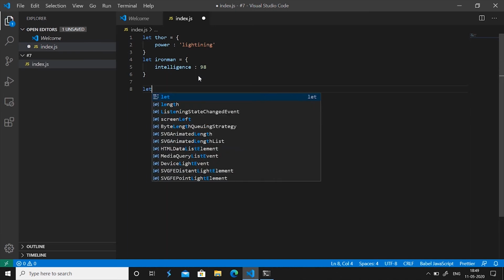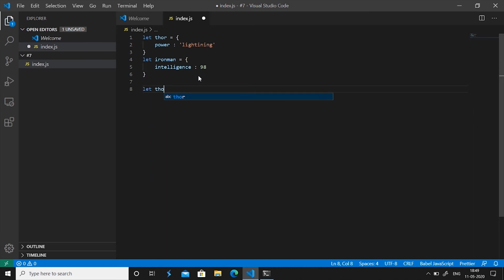And then we can have another object. Let's call it Hulk, and give it a superpower of anger. His superpower essentially is anger. Now we're getting an error here, the assignment operator is required. So we have three objects: Thor, Iron Man, and Hulk.